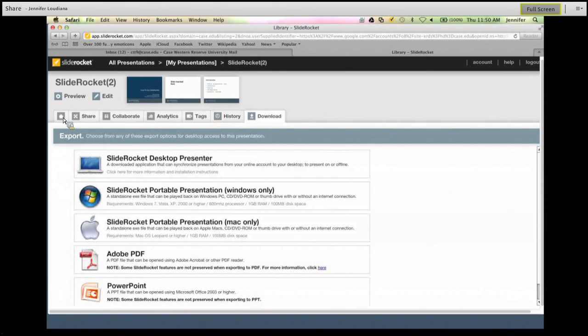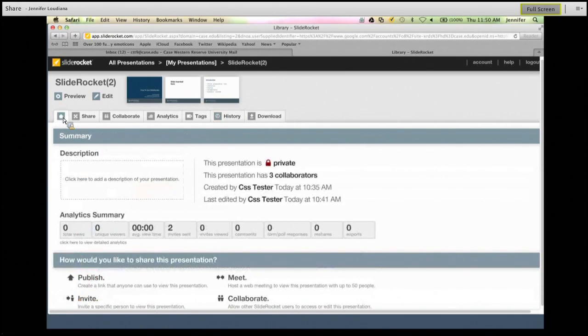So I'm going to go back to the home screen now that we've walked through all of the tabs available and give you an idea here. This is the description that I talked about. On the left-hand side, you'll see under summary that I talked about where you can enter a description or a paragraph about it. On this section here, you can see that the presentation's private, so I'm the only one who can see it. If it was public, it would say it's public.